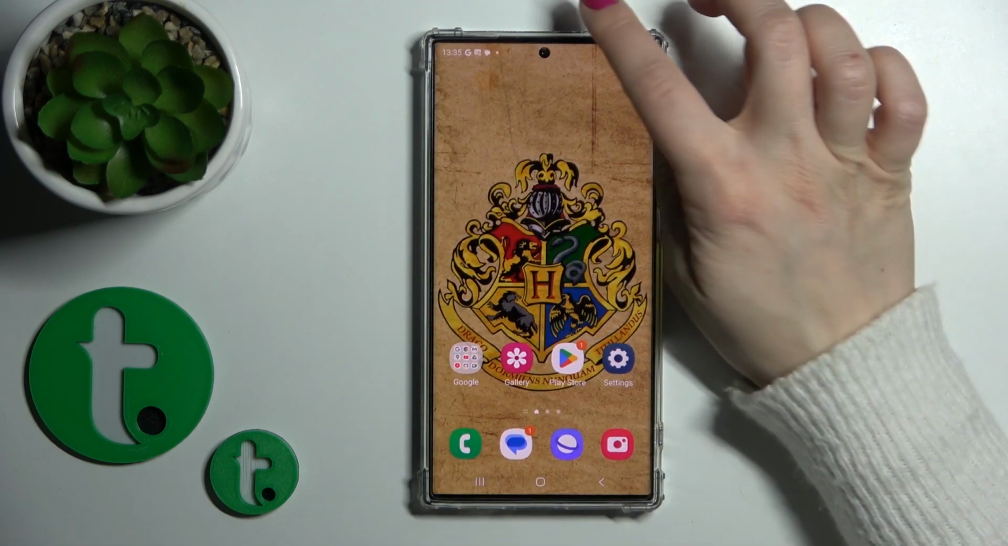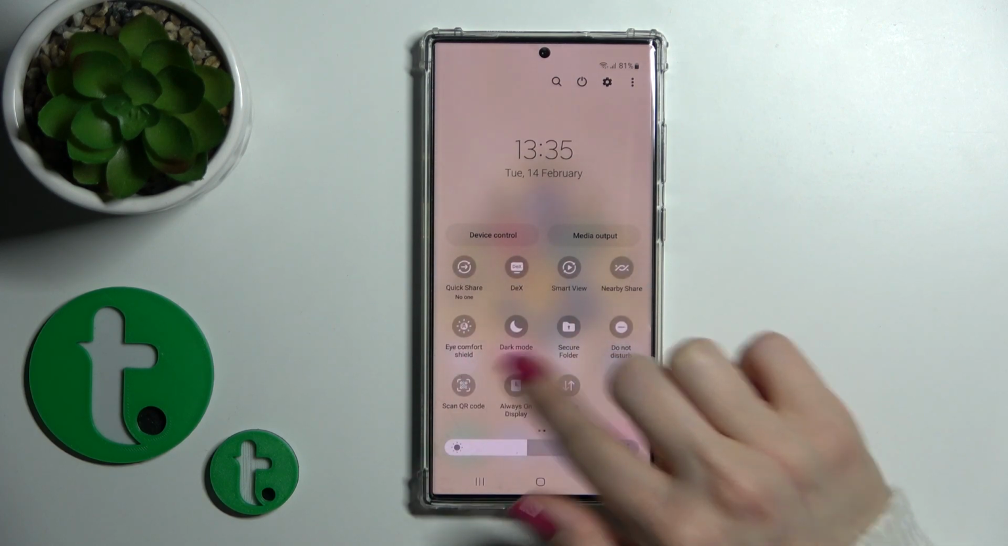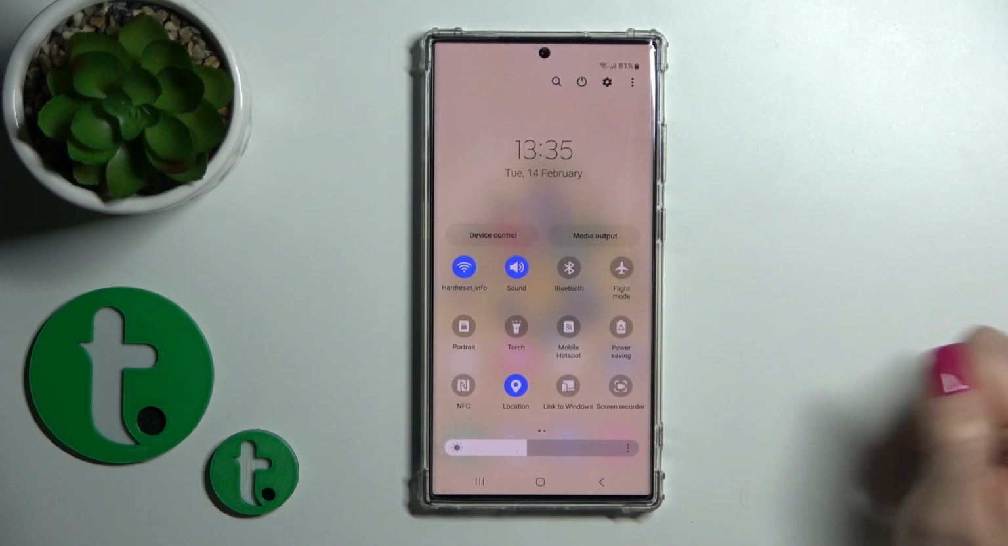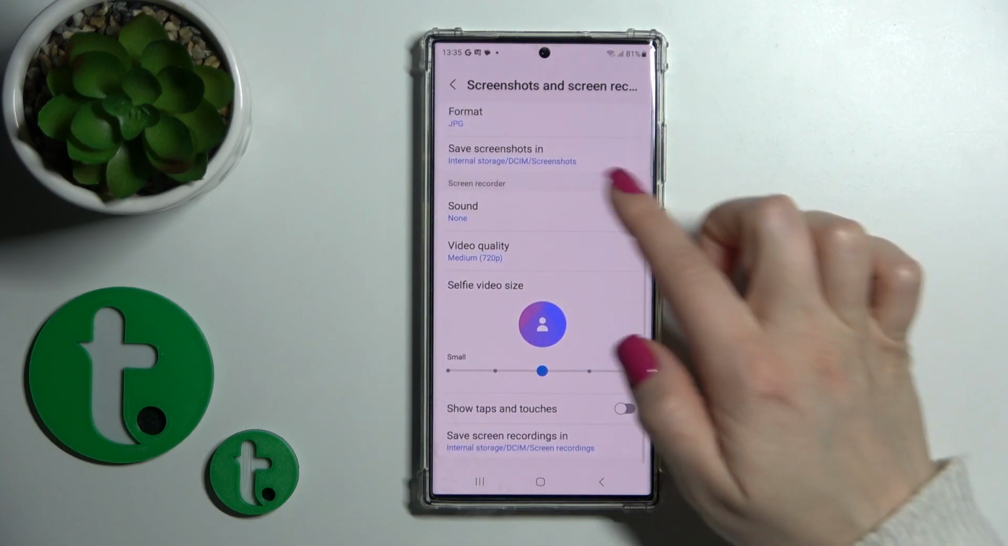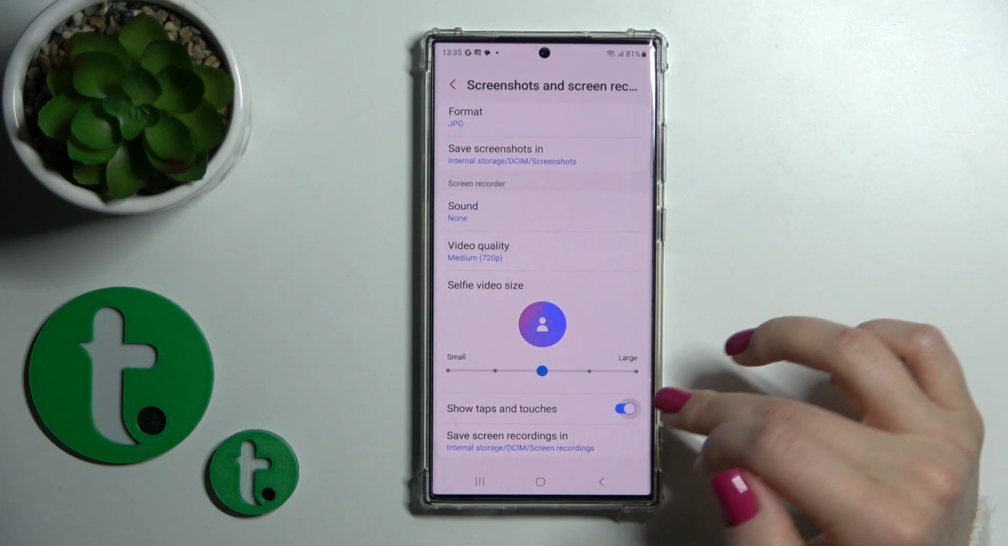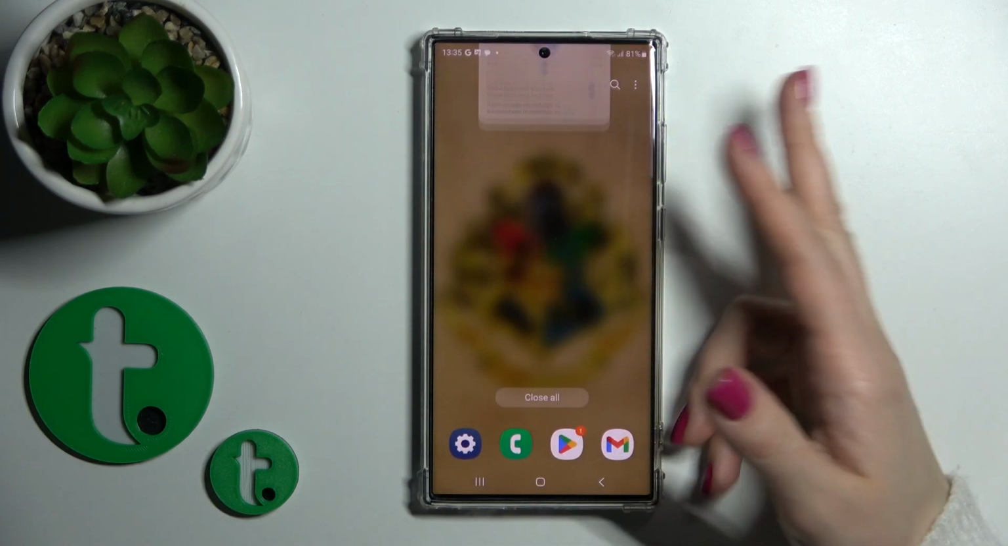Also, I've got one more way we can launch the screen recorder settings. First, open the Notification Panel shortcuts, then find the Screen Recorder icon and press and hold it for a while. After that, you'll launch the same screen recorder settings and you can turn on or turn off the screen touches in your screen recordings. So that's it.